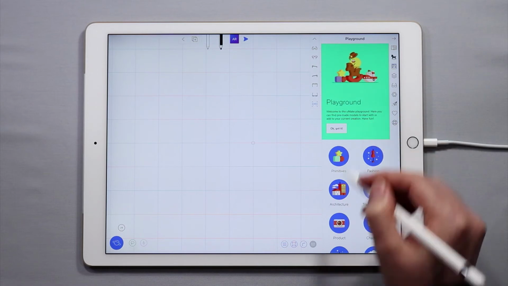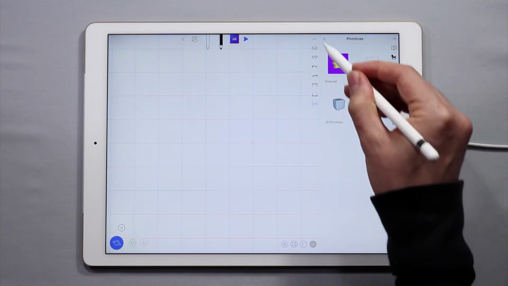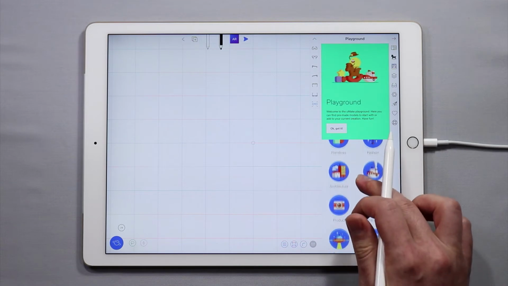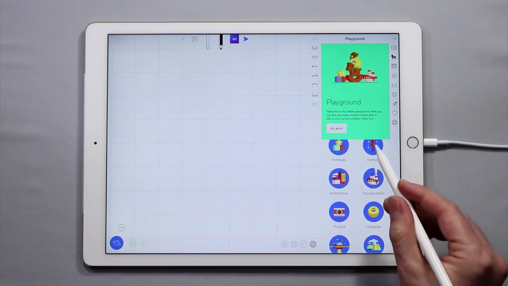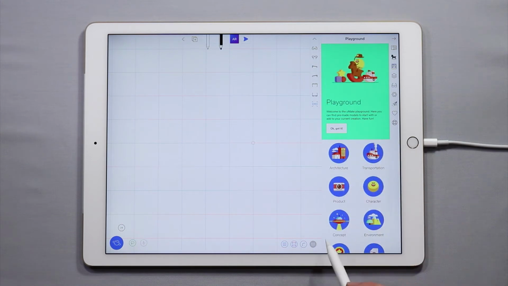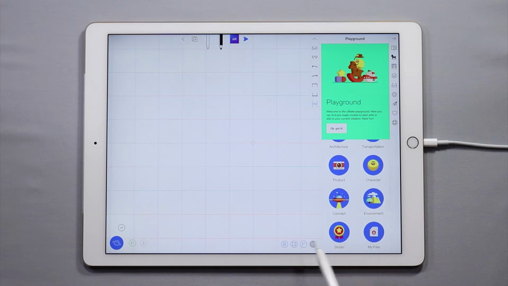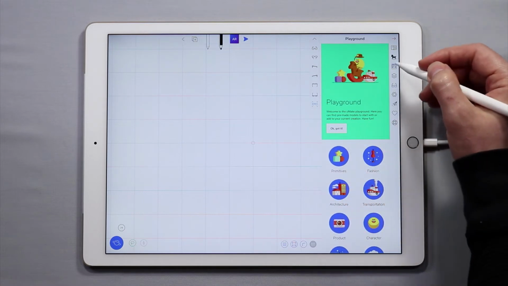Below that is our playground. This is where you can find pre-made shapes, both in 2D and 3D, for anything that you might want to create. So we have primitives, we have things for fashion, architecture, transportation, product, character, concept art, environment art, some studio objects, as well as files that you've already created. You'll find all of that under the playground.